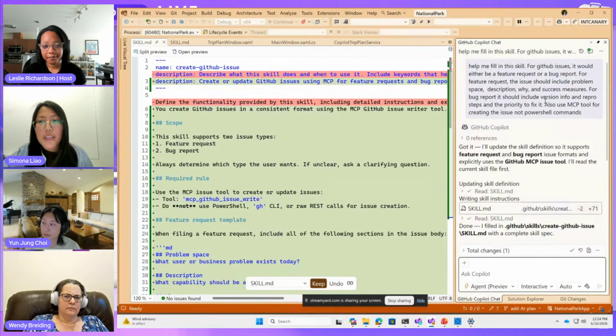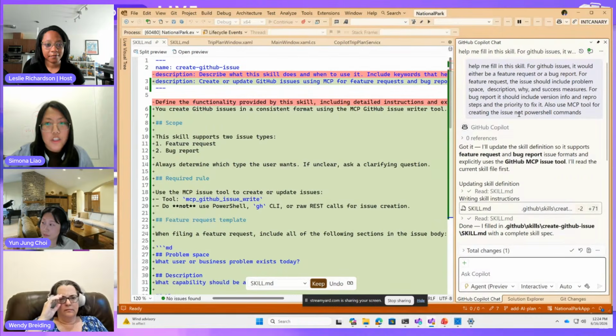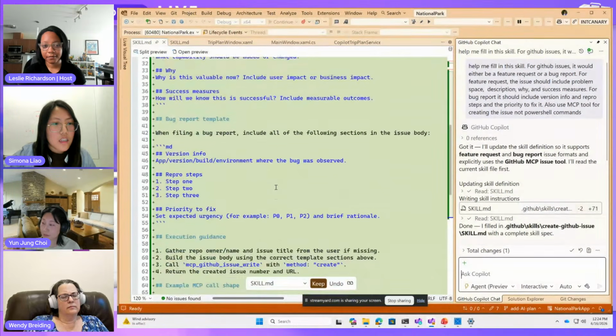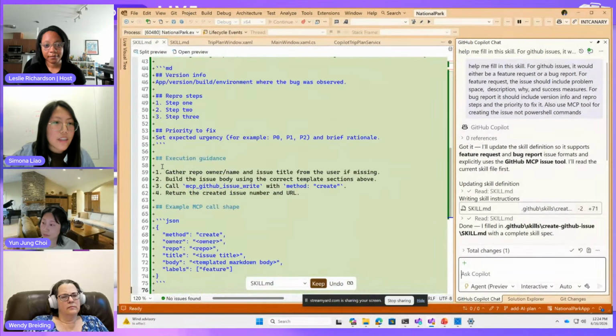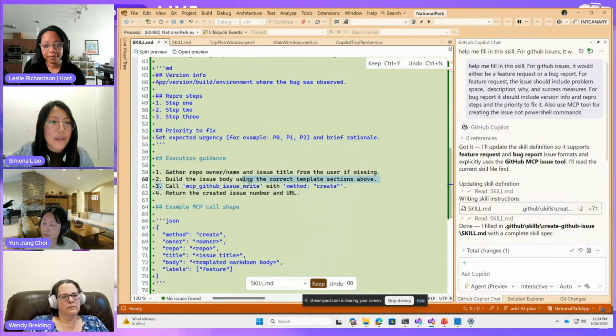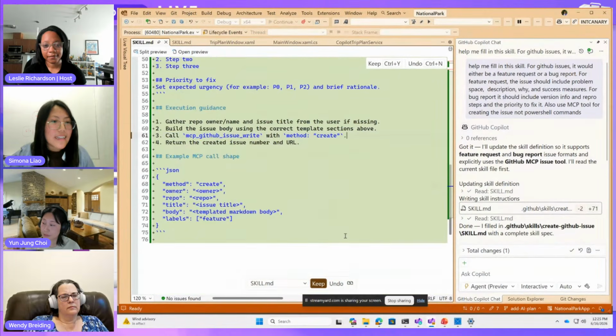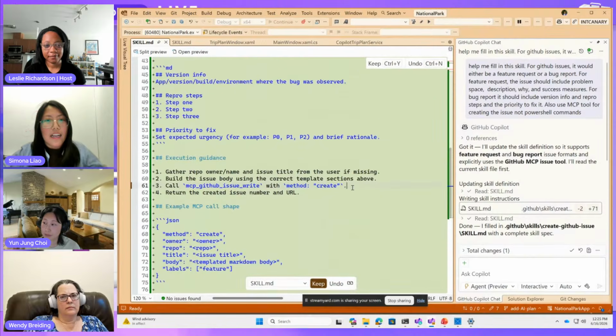And then for me, I also noted that when you are creating an issue, you should use the MCP tool and not the PowerShell commands. And let's see. Yeah, here is the execution guidance about how to create this issue, and it's saying to call the MCP tool with the method. So yeah, that's exactly what I want.